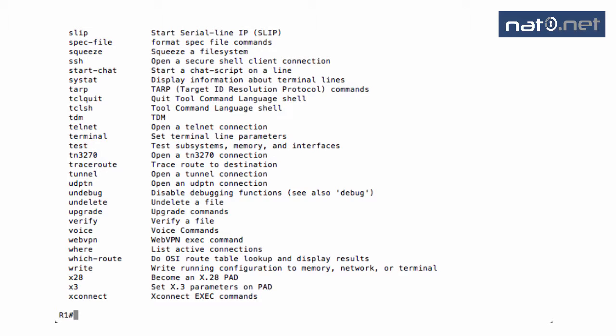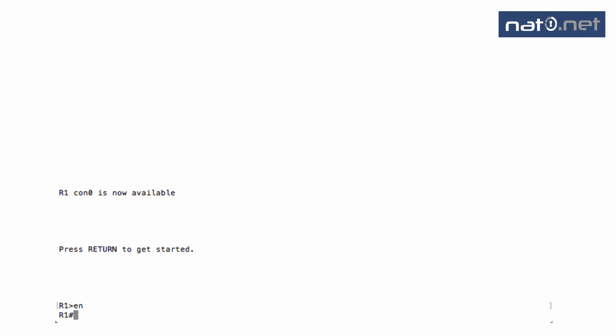If I want to go back from privilege exec mode to user exec mode, I can use the exit command and press enter, and I will get back one step to the limited user exec mode. Enable and enter get me back to privilege exec mode again.